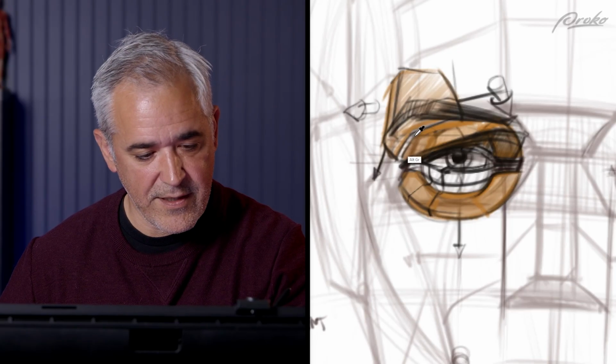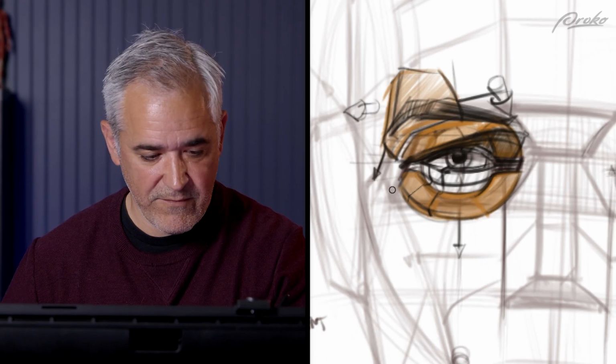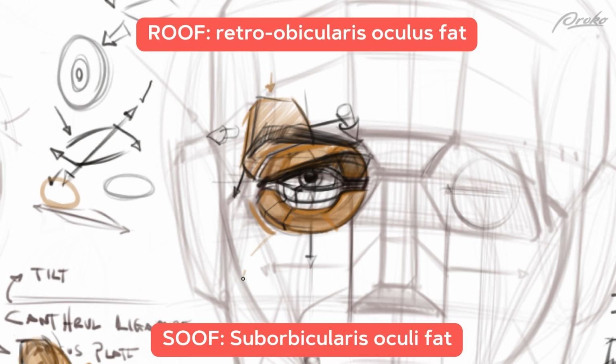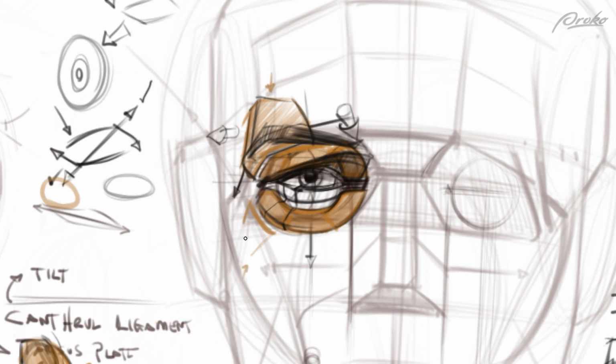Here's another area of my favorite fat. This would be SOOF, which means under. So you have your ROOF for eye fat, and you have your SOOF. So the acronym would be sub. So like submarine, that would be under the water. This is under the eye.